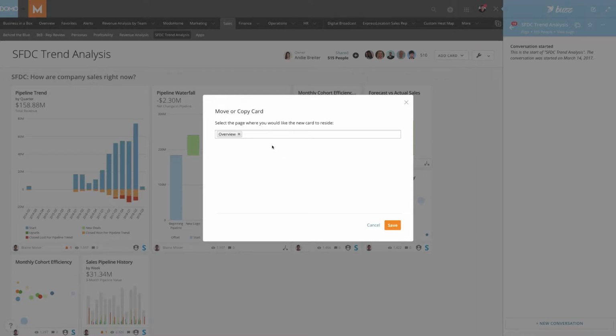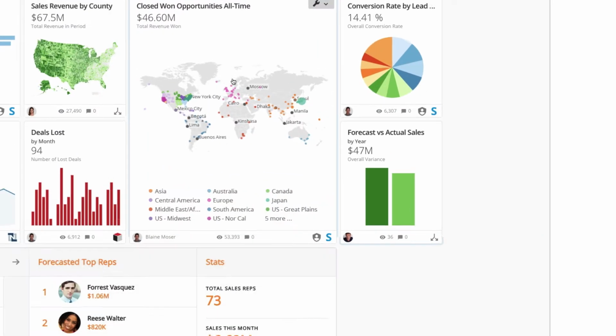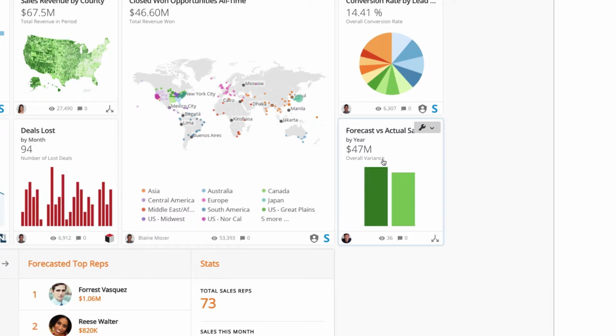Remember, you can move or copy cards to pages that are unlocked or to pages that you own. However, an admin can move or copy cards anywhere. So I'll click Save, and you'll see that the card disappears from this page. I'll click on my overview page, and here it is. So we've successfully moved this card.